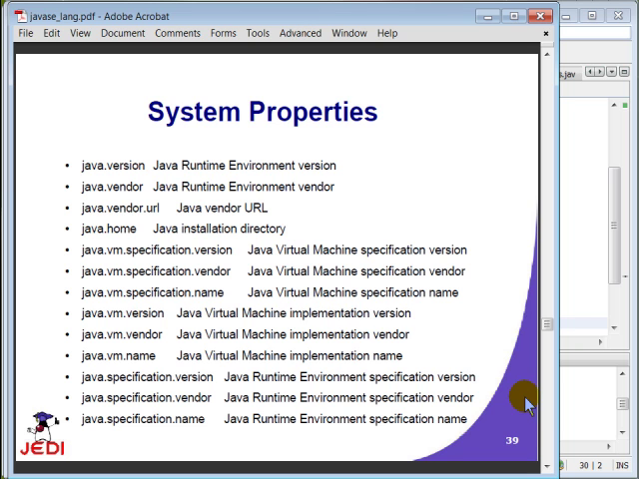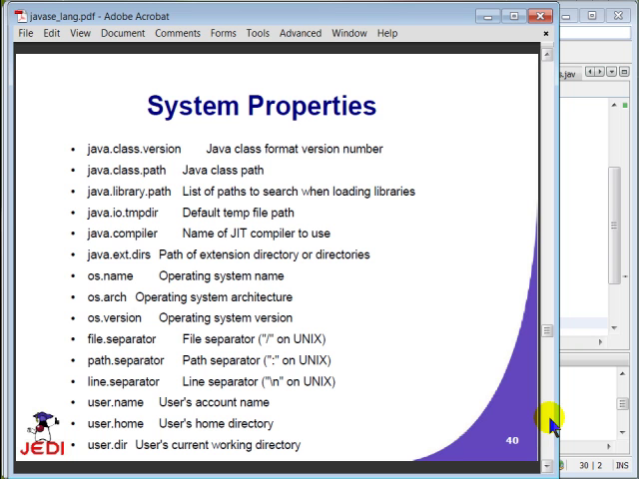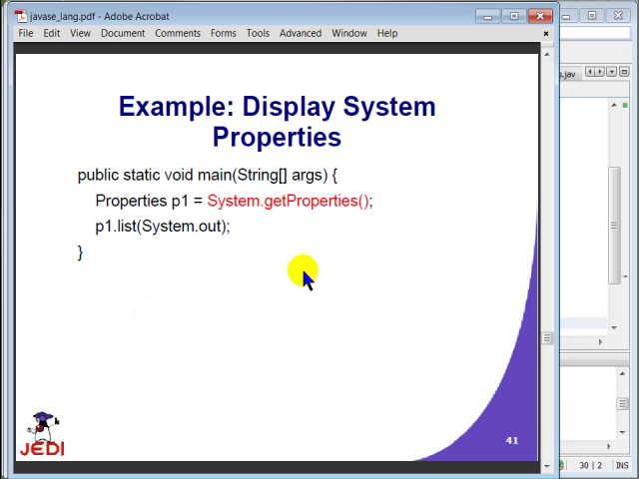Okay, there are a bunch of system properties: java.version, java.vendor, java.home, and VM specification version, and things like that. So these are system properties that you can actually find out. For example, operating system architecture, OS version, and file separator. So depending on what operating system you are using, the file separator could be / or \, and username and user home, user directory, and these are the things you can find out. So when you call from the System class, you can call the getProperties method of the System class, and then you can find all the values of those.